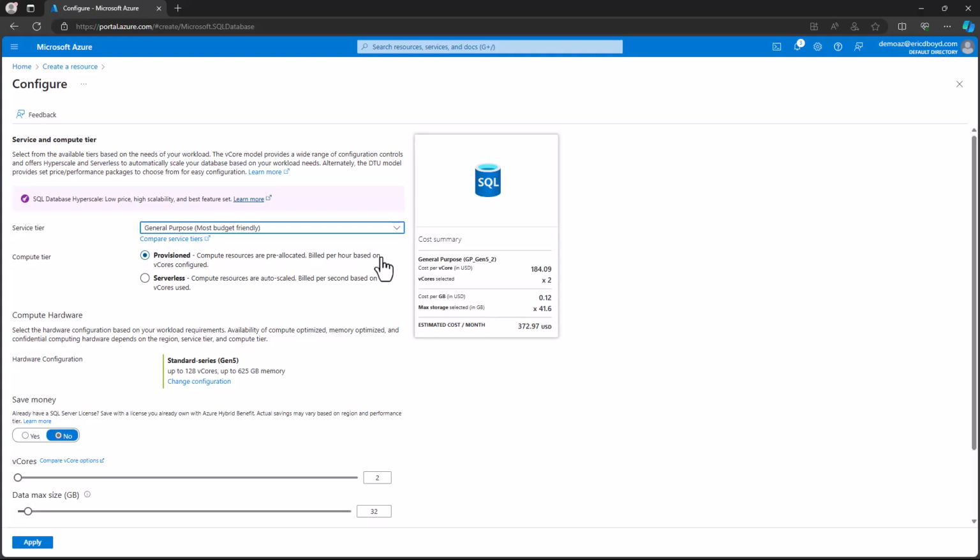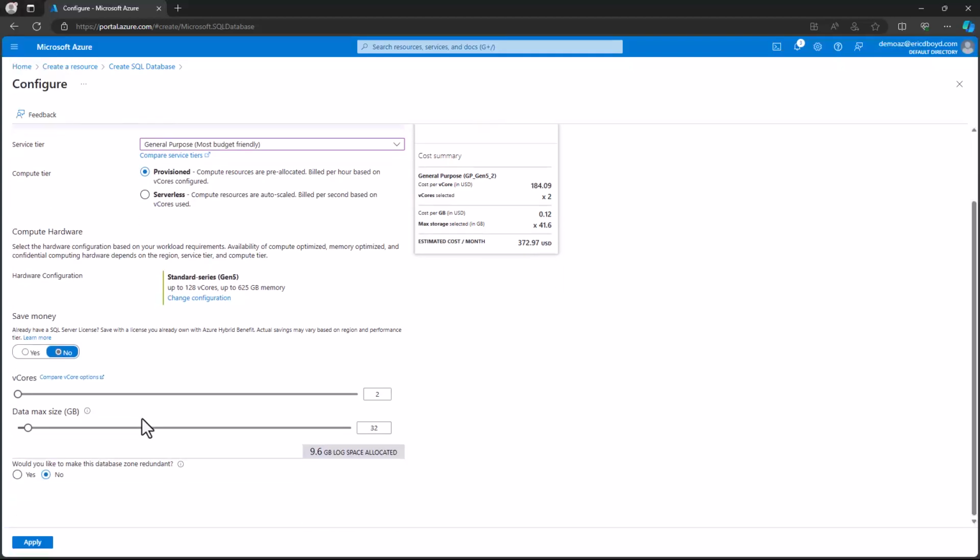If you have software assurance-enabled SQL Server licenses, you can apply your existing licenses to Azure SQL Database and Azure SQL Managed Instance to remove the SQL Server licensing cost and just pay for the base compute infrastructure that powers your Azure SQL Database. I've selected 2 CPU cores and 32 gigabytes of max data size.